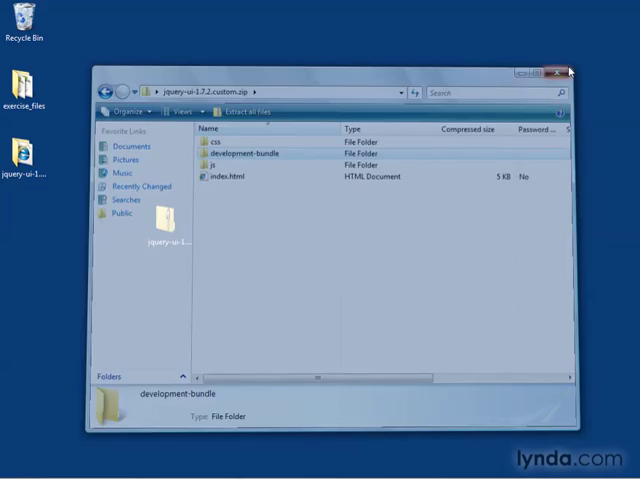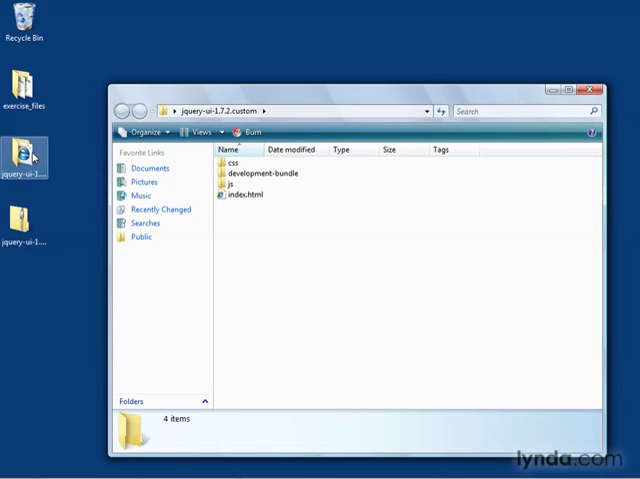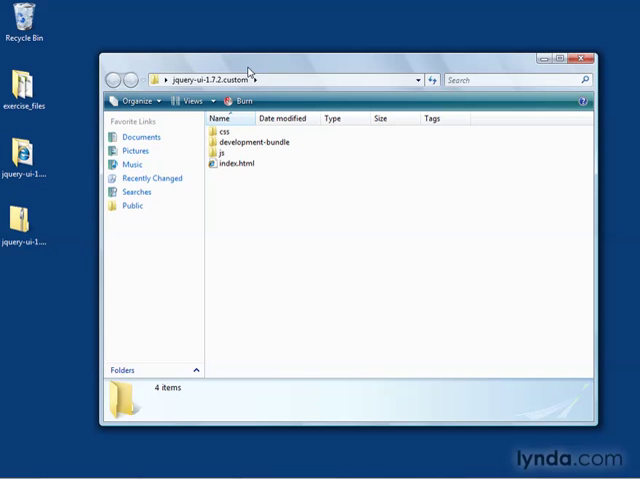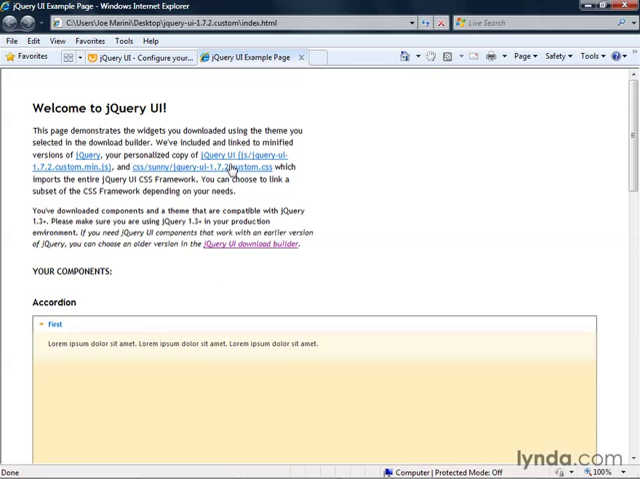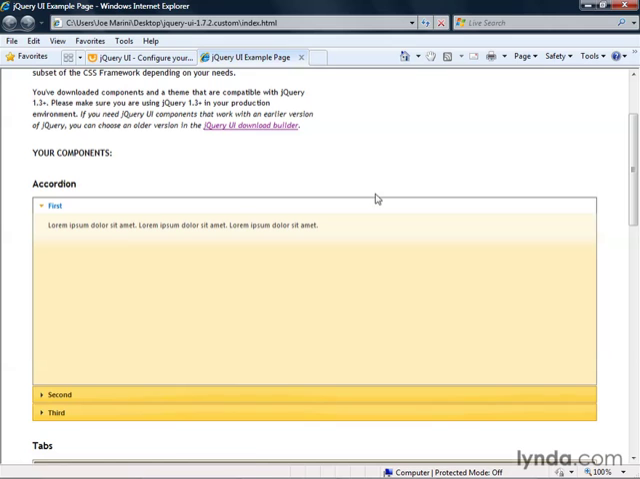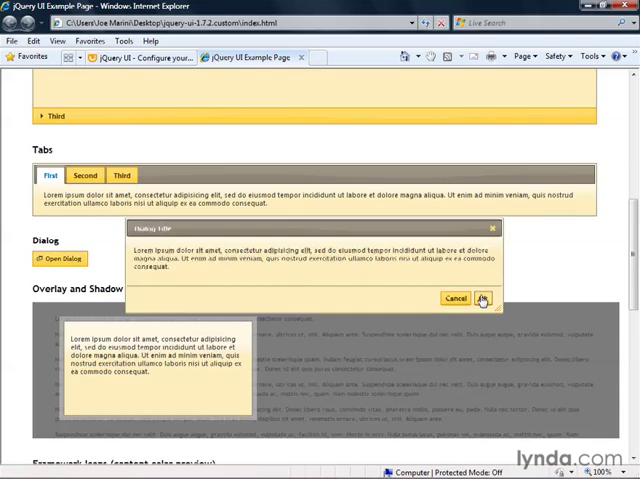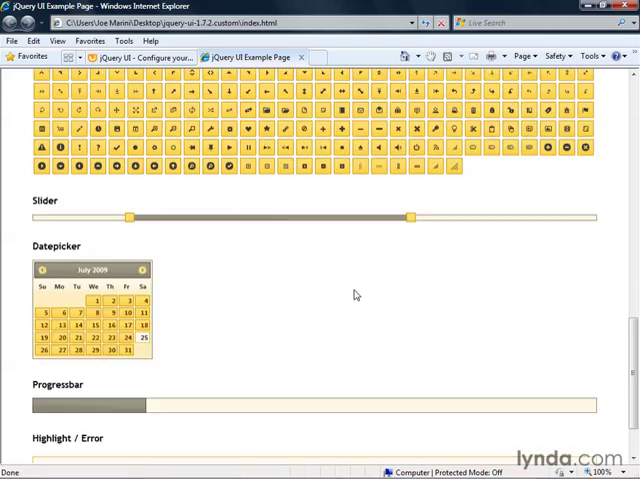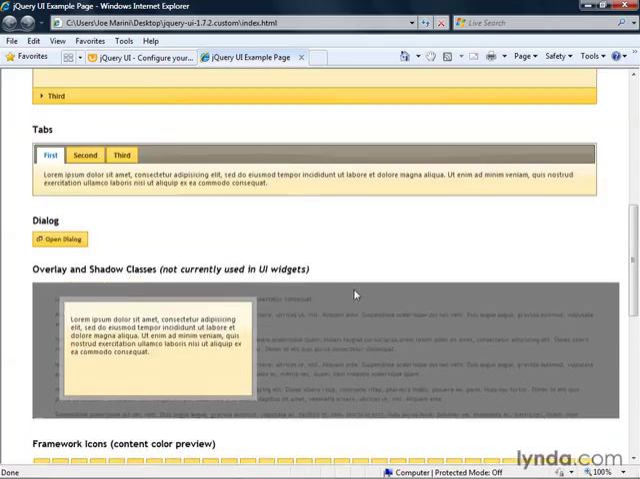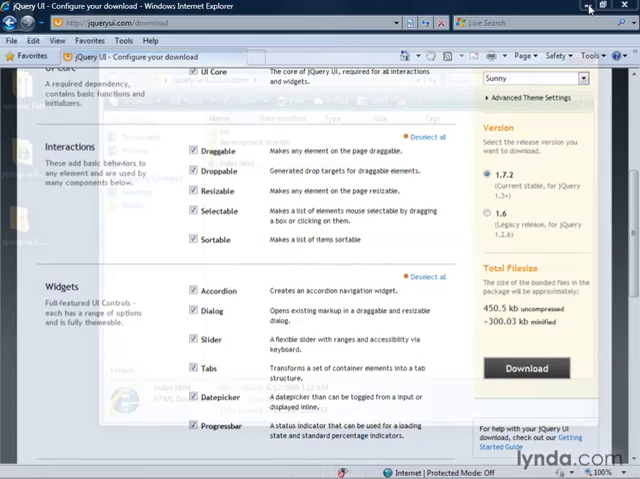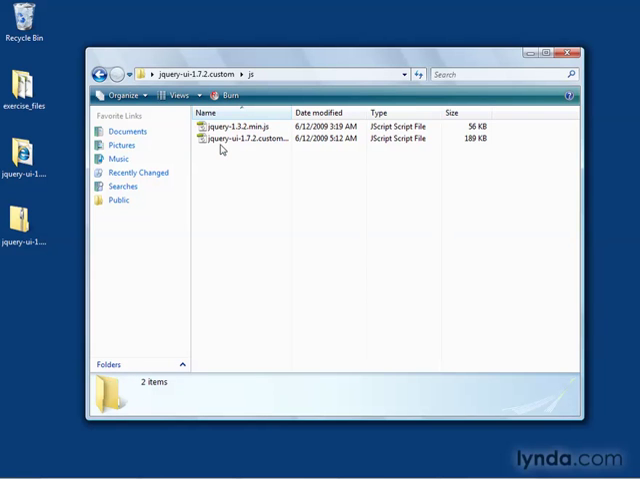So let's close the zip file. Let's open the folder. So this is the folder in its uncompressed form. You can see right here at the root level is an index page. I'm just going to bring that up in the browser so you can see what this is. This shows you all of the components that you downloaded in the theme that you chose. So I chose the Sunny theme, and you can see here's my accordion control, and here's my tabs, and here's my dialog, and everything that I downloaded in the current theme that I chose to use. Let's close that and go back to the folder. Inside the JavaScript library, you can see there's the JavaScript code that I'm using in my examples.